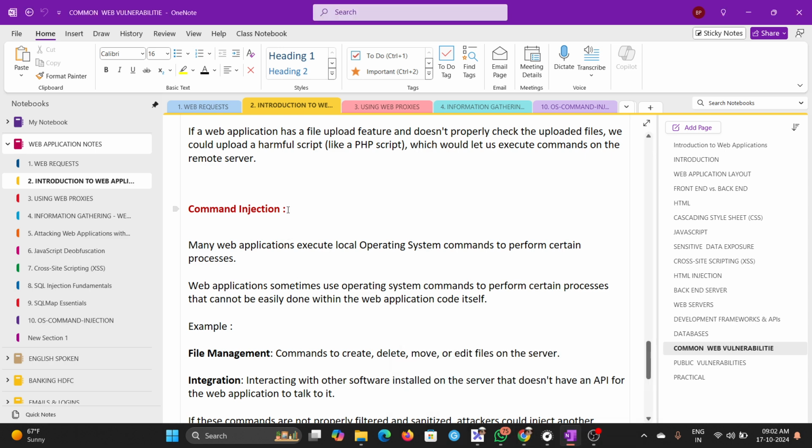Yeah. Similarly, if we have any web application, we can try to run commands. Let's say we can try to do command injection. So basically in command injection, we learn how to run operating system level commands from the browser or from the web application. Got it?